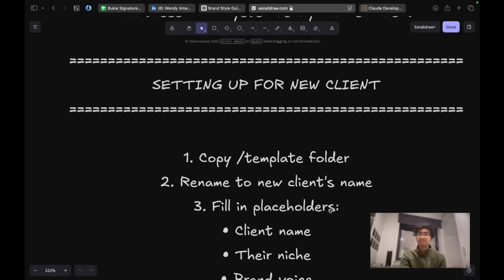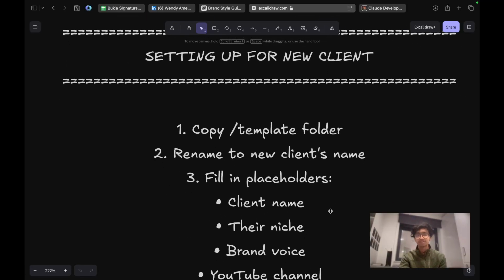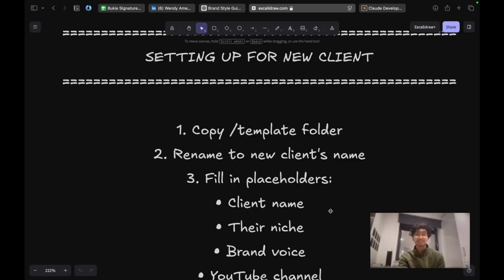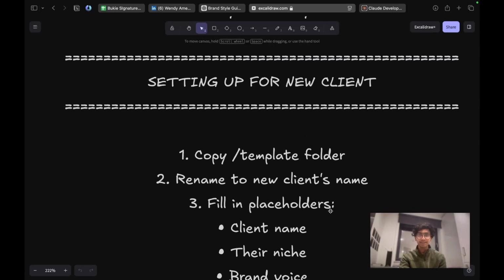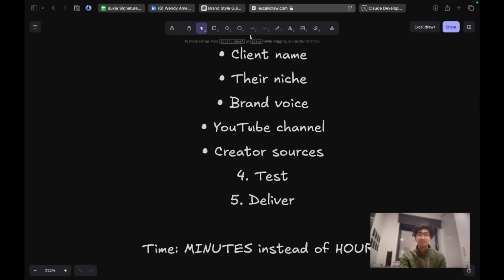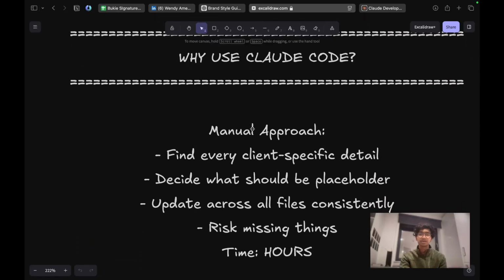It's not quite easy. You have to do the thing manually first to automate it, but that is the scalability of the industry. And setting up for a new client, as I said, I just talked about that. But why use Claude Code?